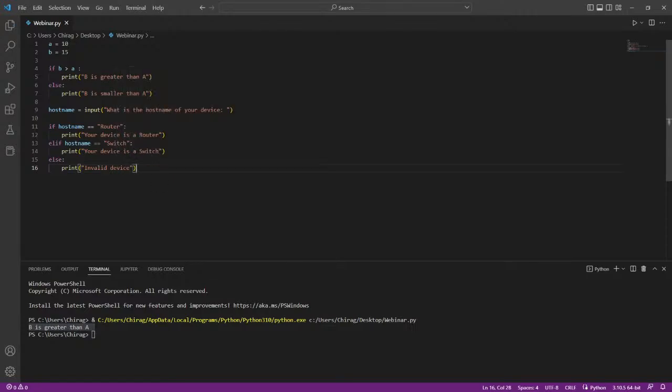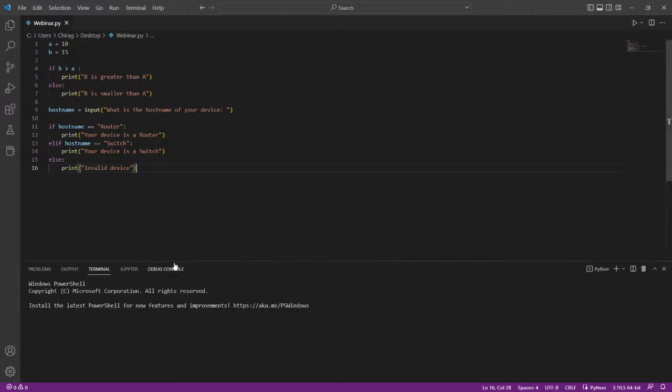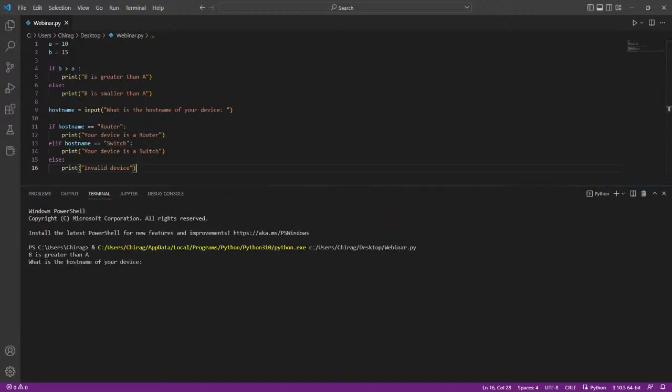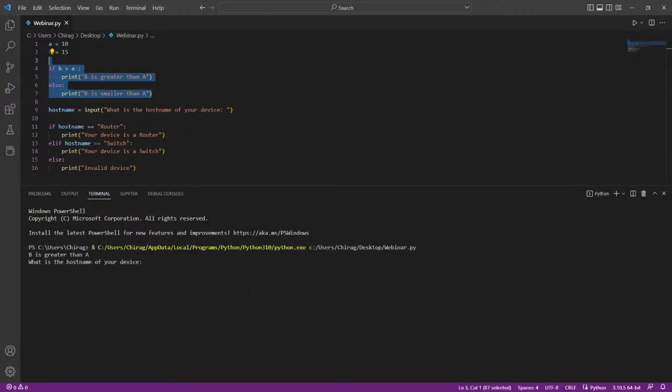Okay, let's see now how this works. So I'll delete the terminal, then run the script again. So first of all, it printed out B is greater than A because of this conditioning. Now it is asking me what is the host name of your device. So I'll say my host name is router, enter. So it prints out your device is a router. Let me delete this and run this again. This time I'll enter switch. It printed out your device is a switch.